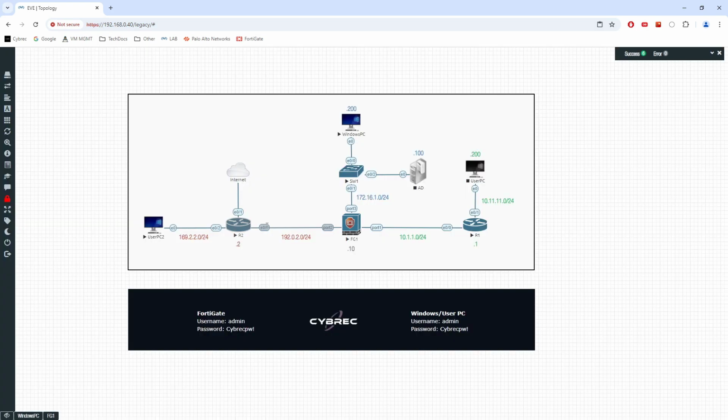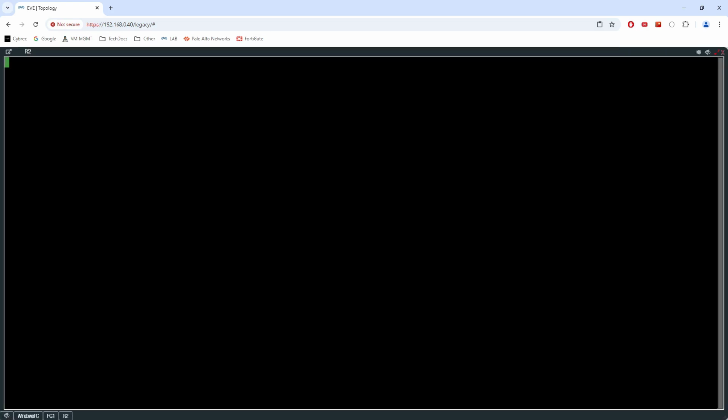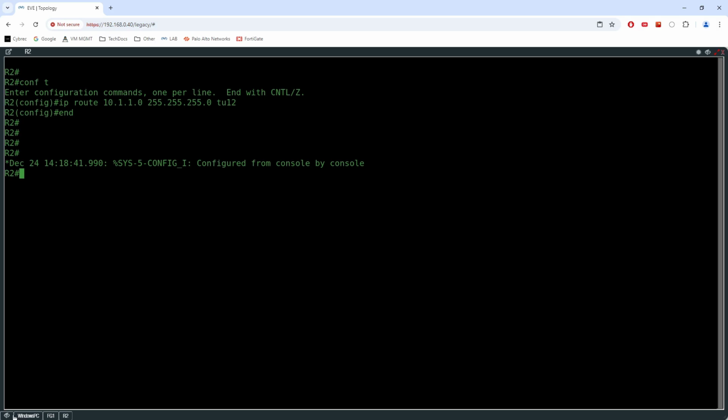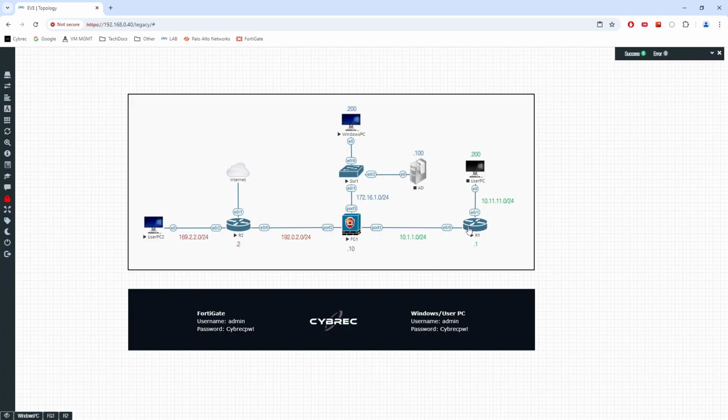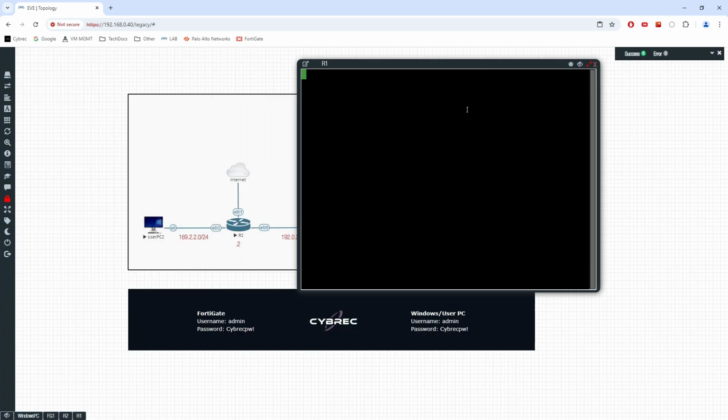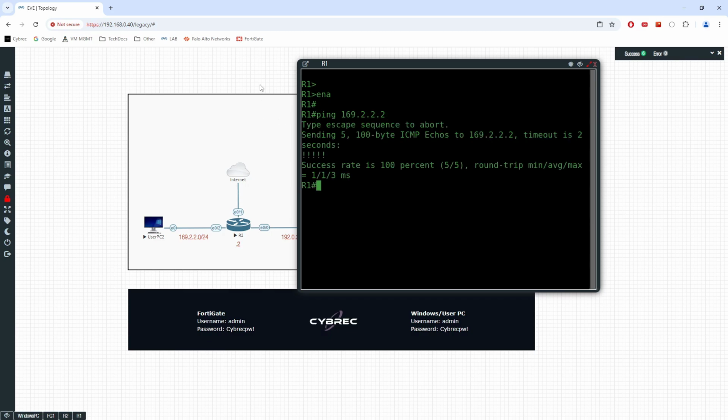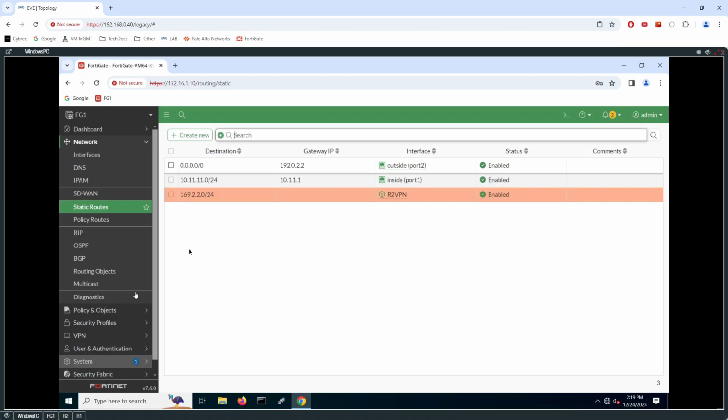And now on the other side of the tunnel, so on router 2, let's add a route to the 10.1.1.0/24 subnet through the tunnel as well. And let's see if we can ping router 2's Ethernet 0/2 from router 1. Which apparently we can.